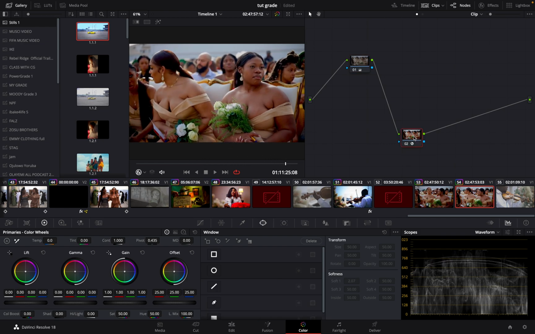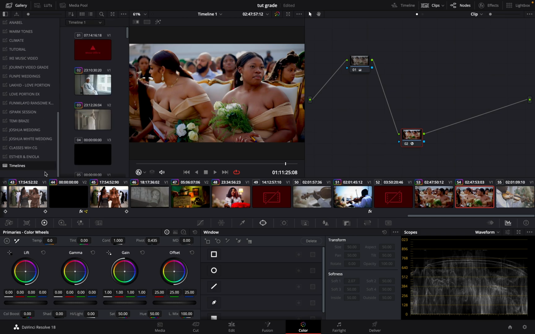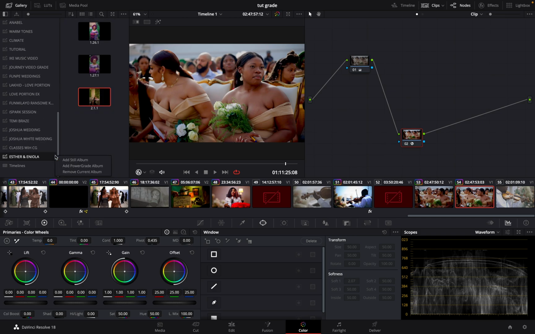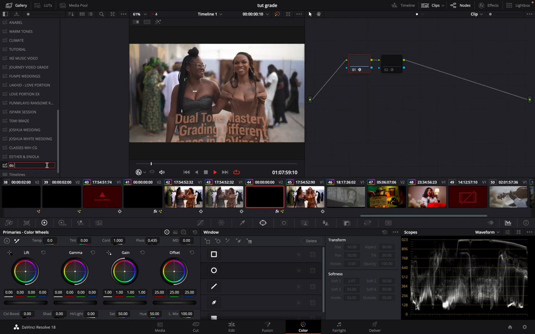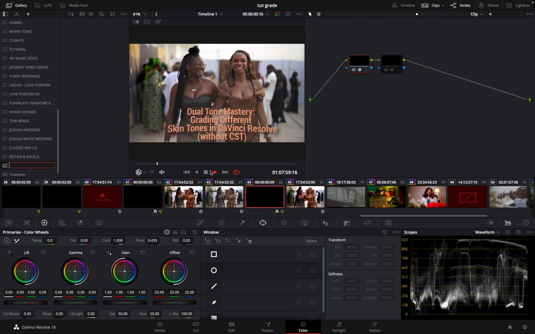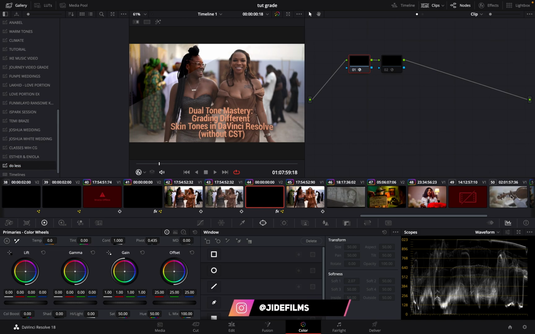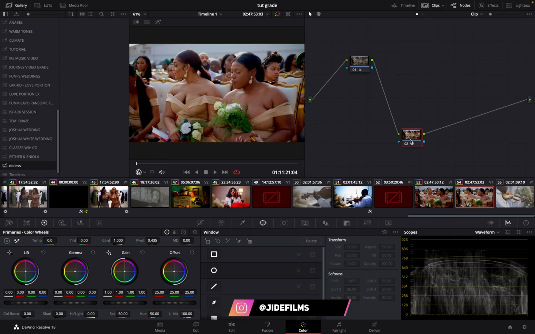So I'll be resetting these nodes, or let me say first, let me create a power grid album so that we can save this. I will name it Do Less in DaVinci Resolve. So I'll name it Do Less. Alright, that's going to be the name of the folder, and then I'll come to the clip.